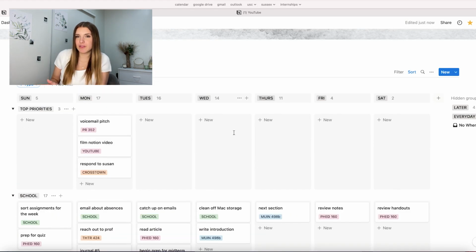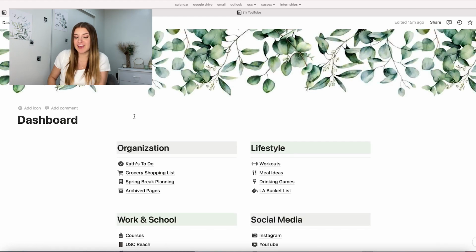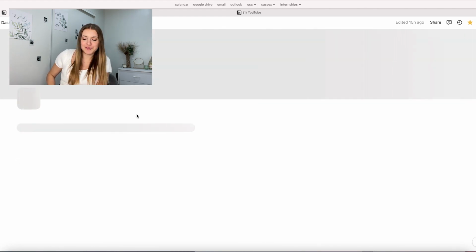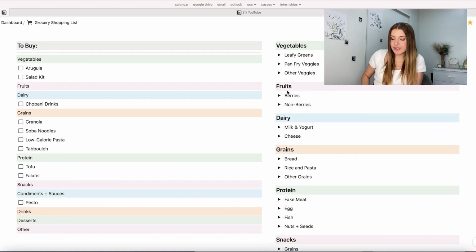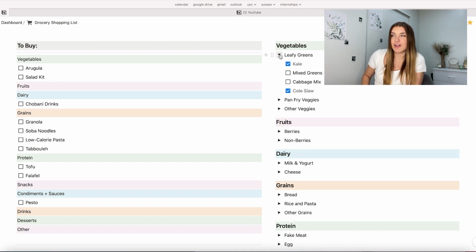I will say this is probably one of the more complicated pages that I've created, and so I'm definitely happy to share this as a template if that is helpful at all. Otherwise, we'll move on to another page and we will head into my grocery shopping list. Honestly, this isn't one of my more aesthetic pages, but I find that it's really practical and useful. And so I have all the different categories of food. This is helping me see what I already have in the fridge or pantry or freezer.